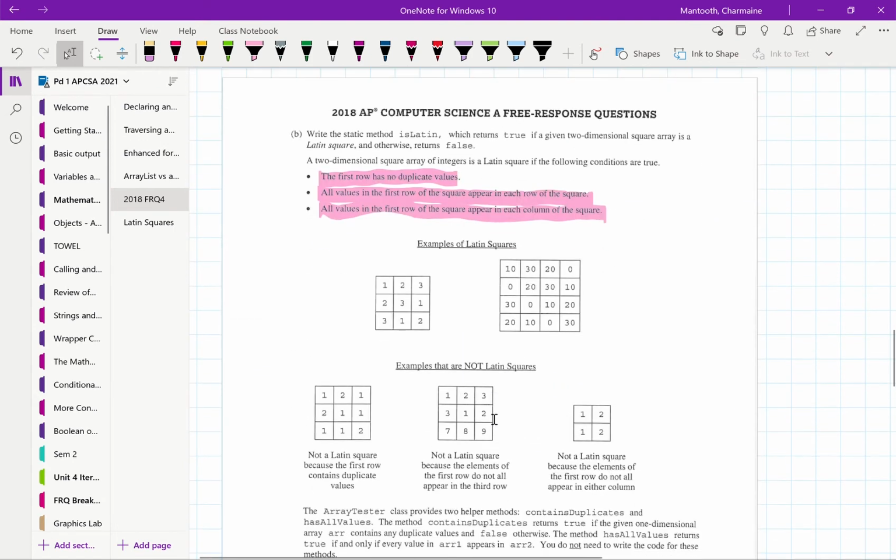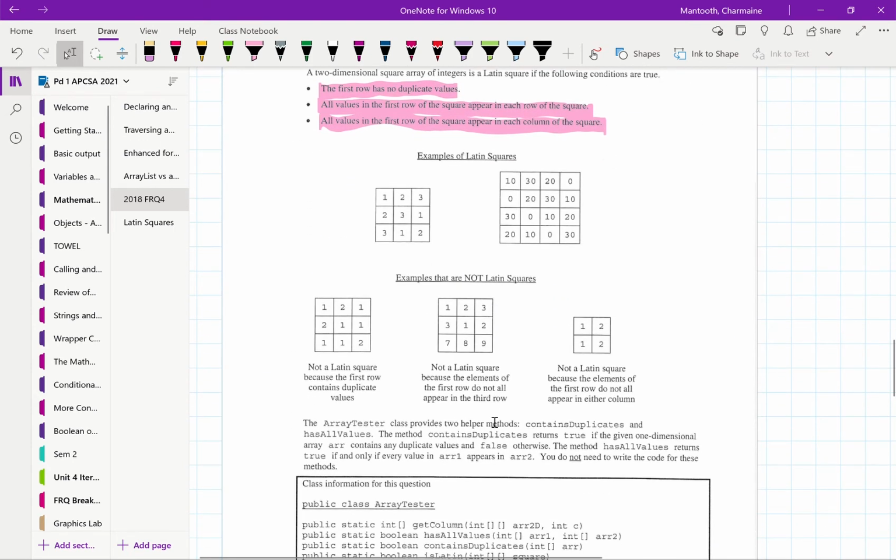So in the examples that we look at, it says these are Latin squares. The first row contains no duplicates. It contains the values 1, 2, and 3. The second row contains the values 1, 2, and 3. The third row contains values 1, 2, and 3. The first column contains 1, 2, and 3, and so do the others. So this one is also a Latin square.